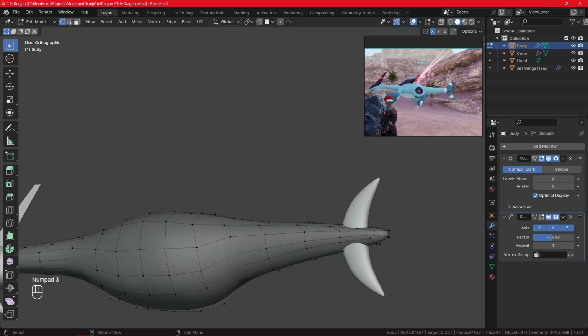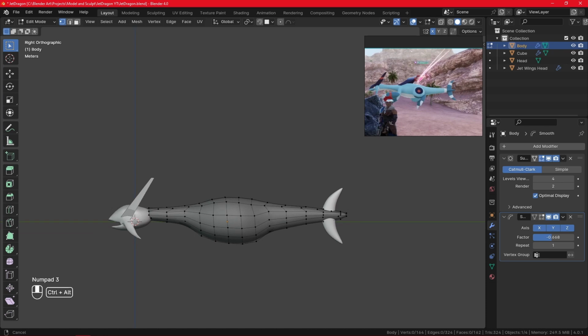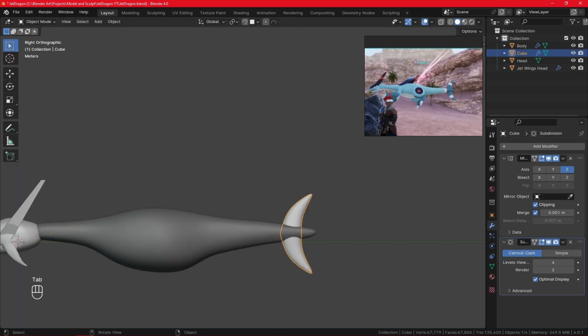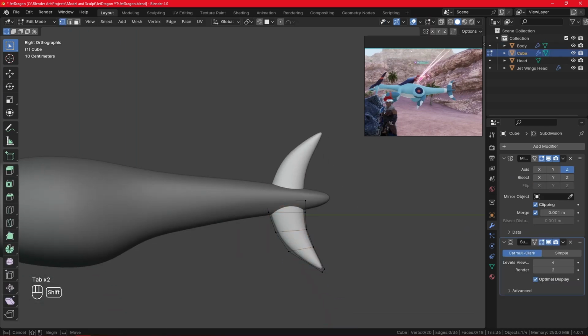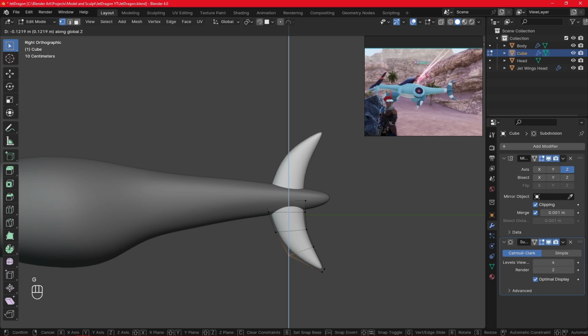Make sure this is symmetrical. And if we notice later on that it is not, we can always delete half of it and mirror it to the other side. Let me also just tweak this a bit.